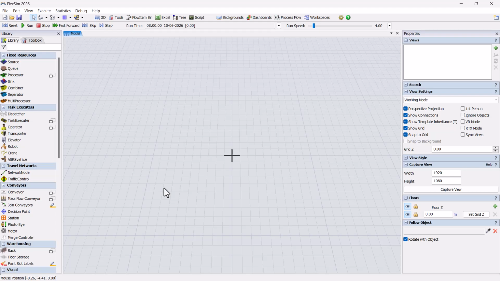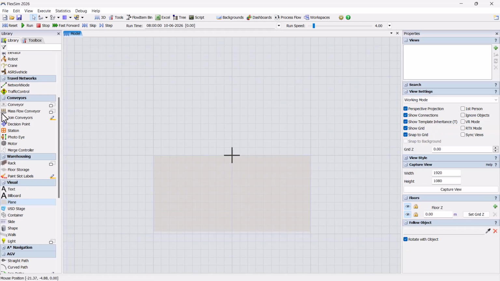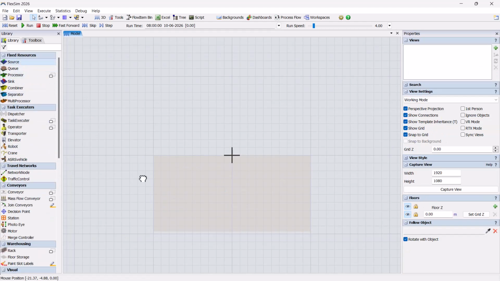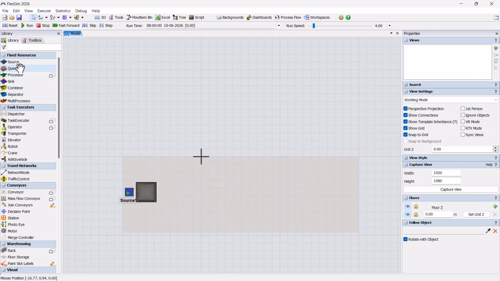Let's start building. Add one plane object to the 3D model space. Resize the plane as required, and add one source object from the library to one end of the plane. Add one queue object beside the source object, and add one more queue and sink to the other end of the plane. Now, add one task executor object.